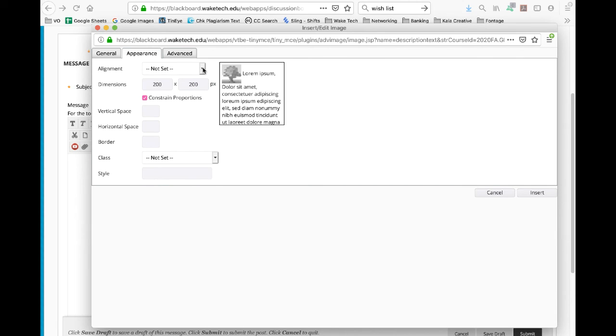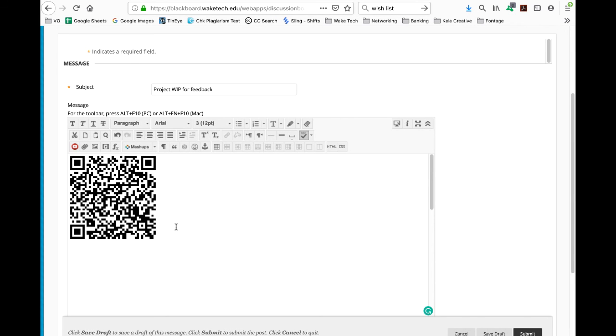If you were to float something left or right and the text will wrap, you may want to add horizontal space. 5 or 10 works well. When you're finished with that, click Insert and your image is now in line.